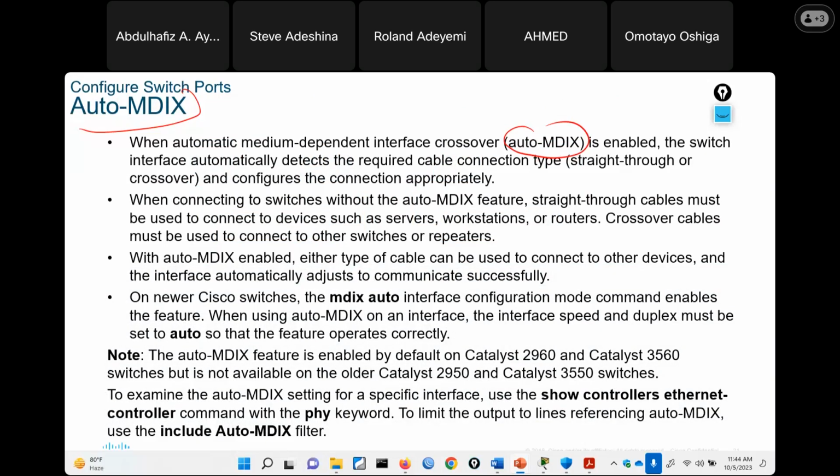Where I'm supposed to use straight-through cable, if I go and use crossover, it will work if Auto-MDIX is working on my switch and on the computer. Where I'm supposed to use crossover and I go and use straight-through, it will work if Auto-MDIX is working. So what this thing does basically is to logically change the connections at both ends. So if it's supposed to be crossover and I'm using straight-through, it will rearrange it logically to make it look like it's crossover. The same thing applies to your straight-through cable.